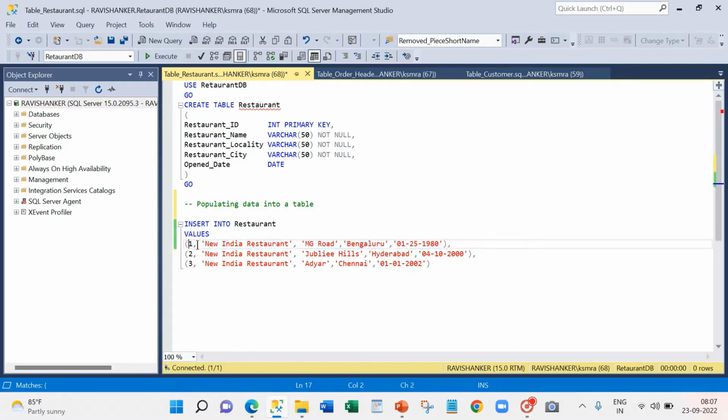For example, I'm giving one as the restaurant ID, right? So this is an integer, so this can be represented as it is. But for character or string, we need to give within single quotes. Okay, no double quotes, this is single quotes. Within single quotes, we need to specify the chain of the restaurant name. So it is called New India Restaurant.